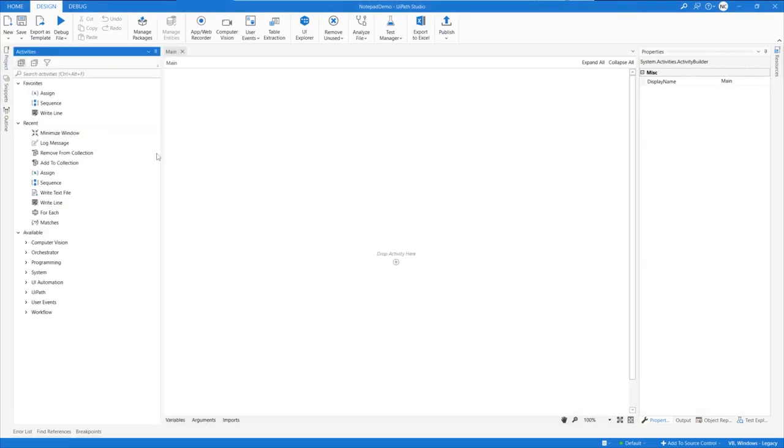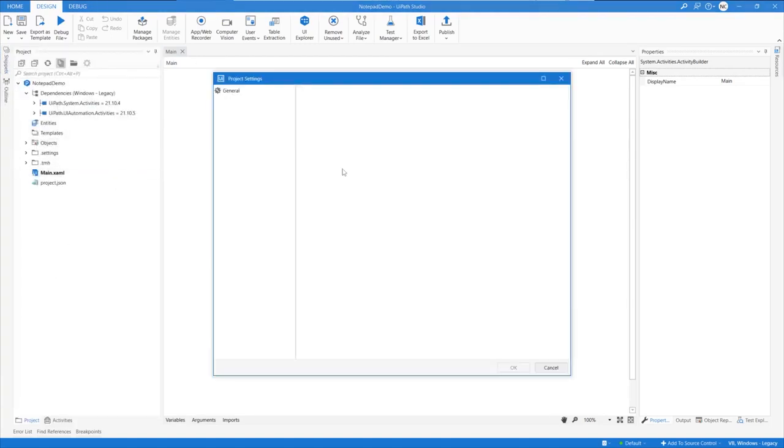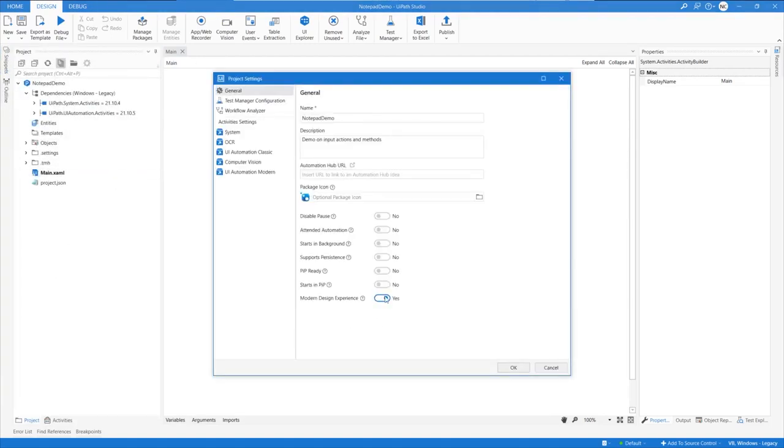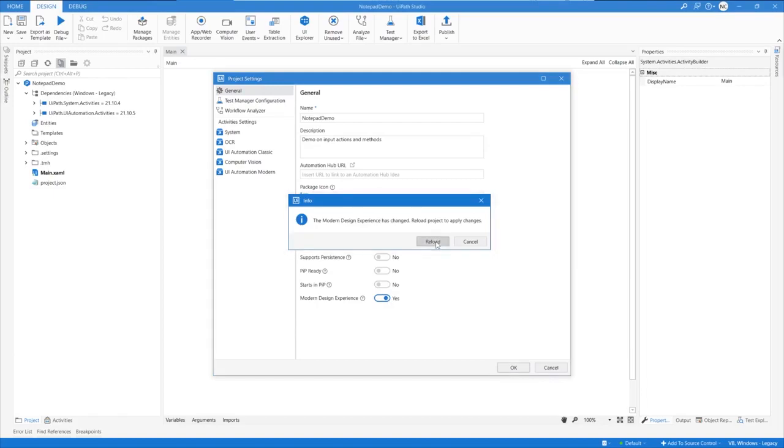Before we start adding activities in Studio, let's keep the Notepad application open. Now, let's add an Attach Window activity to attach an already opened Notepad window. Note that we cannot find the Attach Window activity because we are using the modern design experience. Let's switch our design experience to Classic.